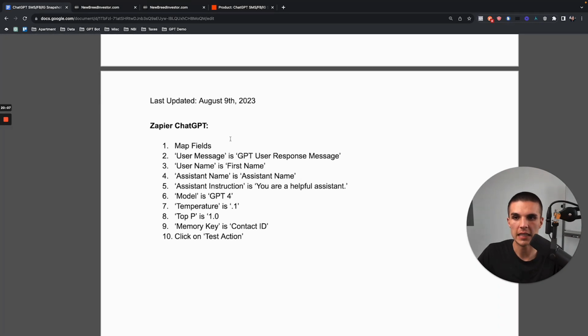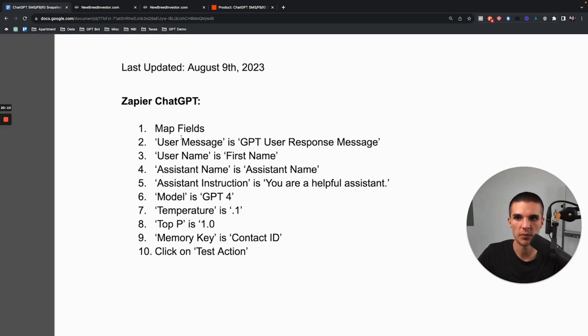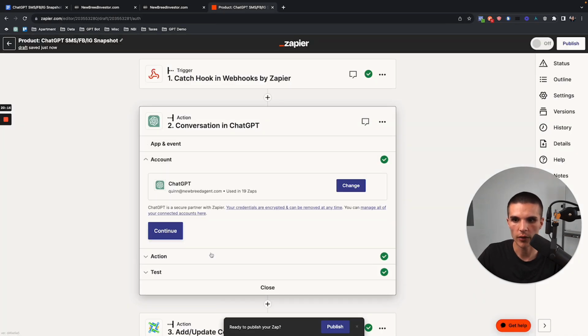Now we have the next step of the Zap, which is the ChatGPT. So we're going to map some fields, and that's pretty much it. So we're going to go here. You're going to link up your ChatGPT account. And what you'll do is you'll click on login, and you'll just paste your OpenAI API key, and then that basically just pastes over here.